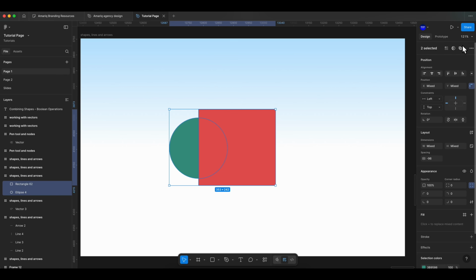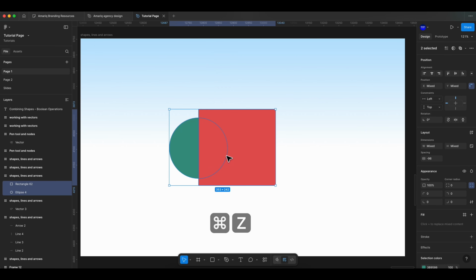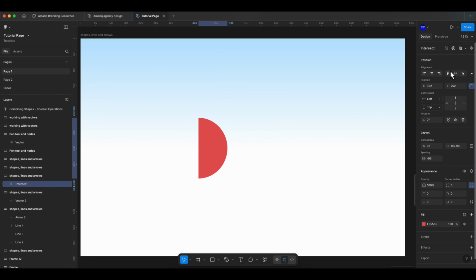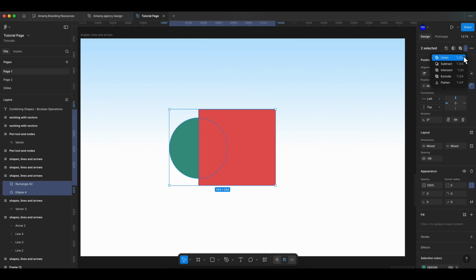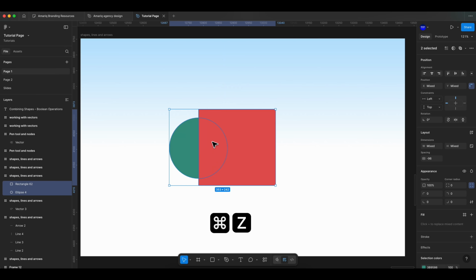And if I click intersect, it keeps only the overlapping area. Let me undo that and show it again. Whatever part overlaps stays and everything else disappears. Now if I click exclude, it does the opposite. It keeps everything except the overlap, so the middle area gets removed.